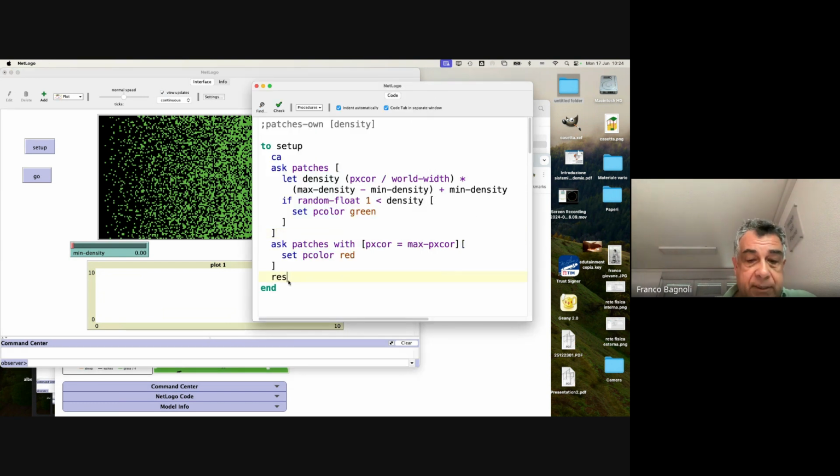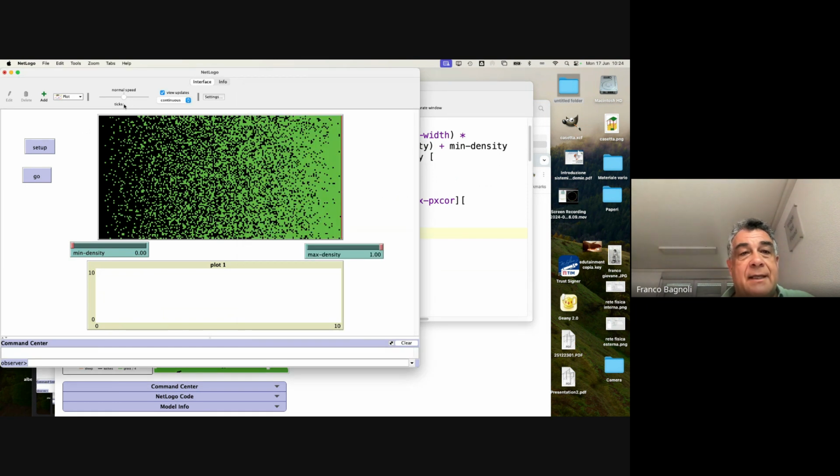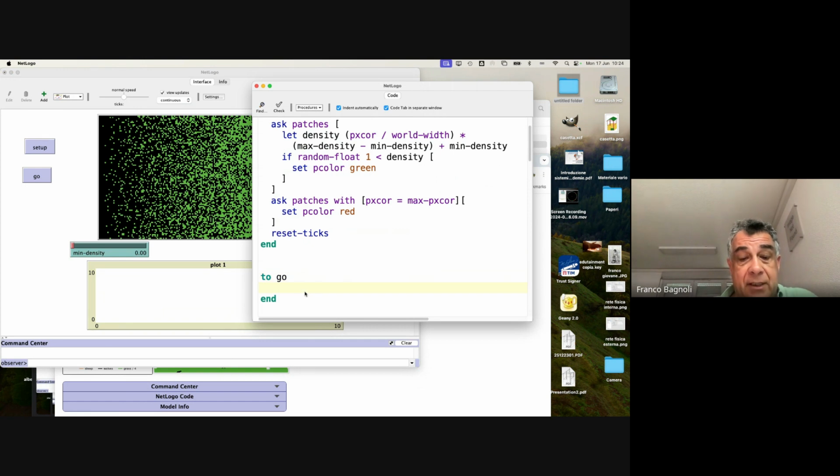Then I can also reset the ticks if I want to. Not very important here in this model, but reset tick is just to reset the clock of the system. And then here normally you tick when you go, but it's just to say how much time has passed. And to go, this is again the same.